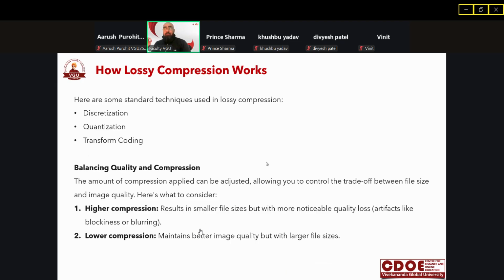And how does this lossy compression work? Here are some standard techniques used in lossy compression. First is discretization, second is quantization, and third is transform coding.